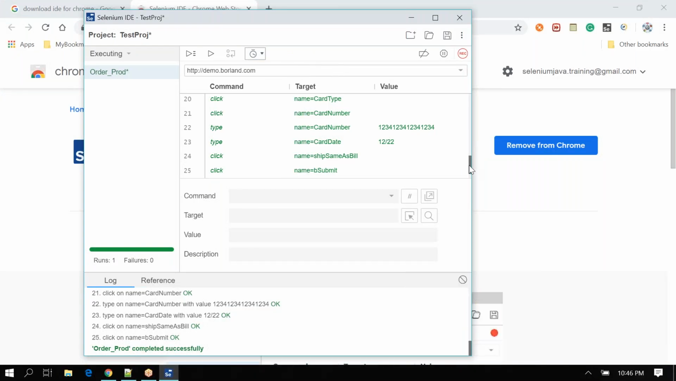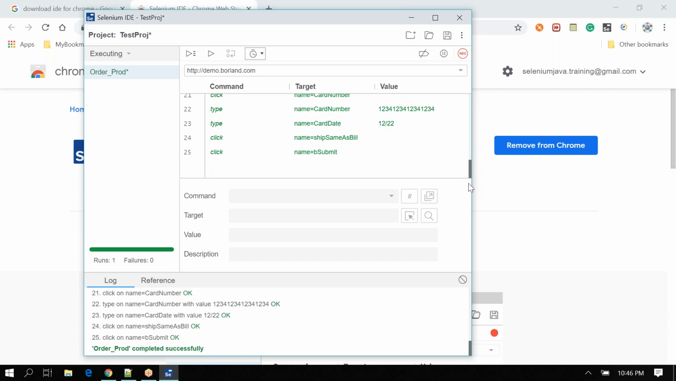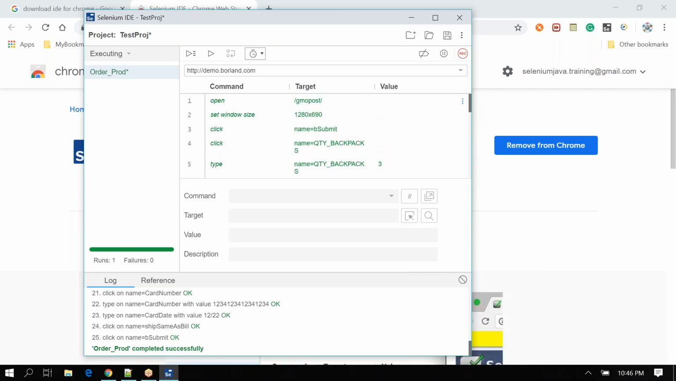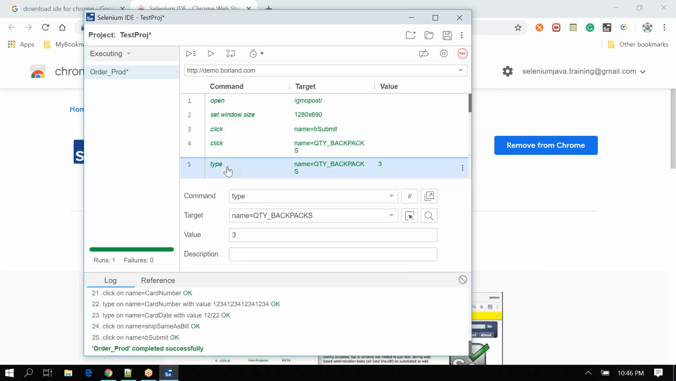Yeah, everything is showing in green color, which means everything is working fine. So whenever I am clicking anywhere, it automatically identifies my action as click. So this is what automation is.